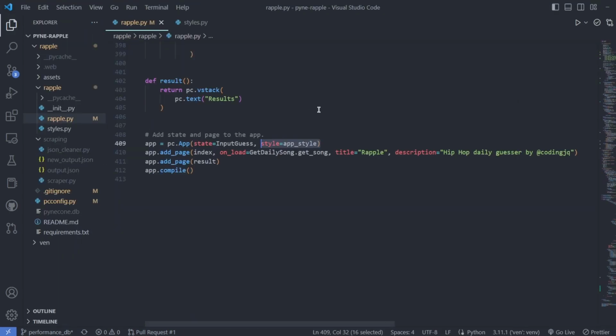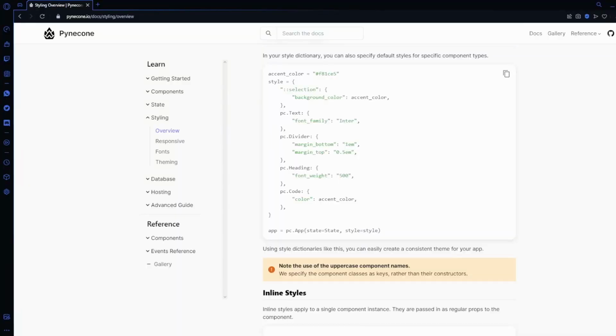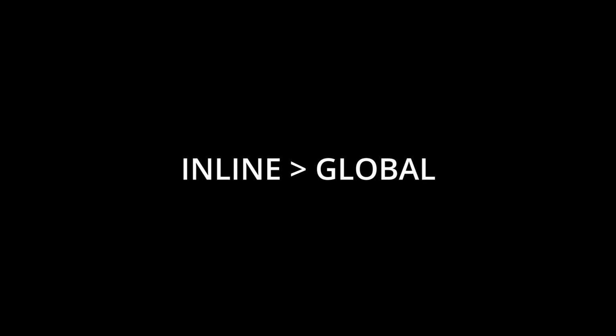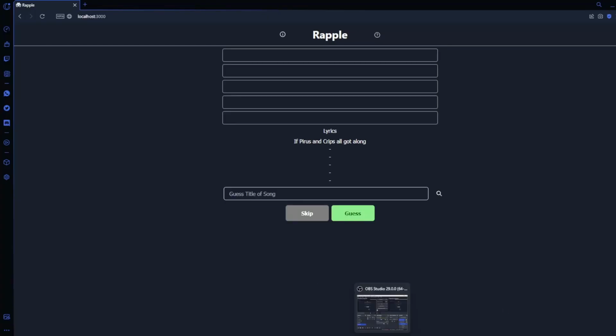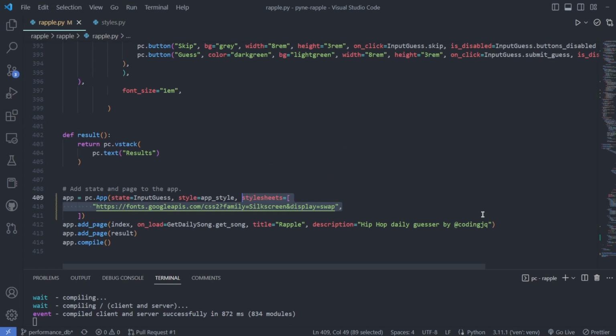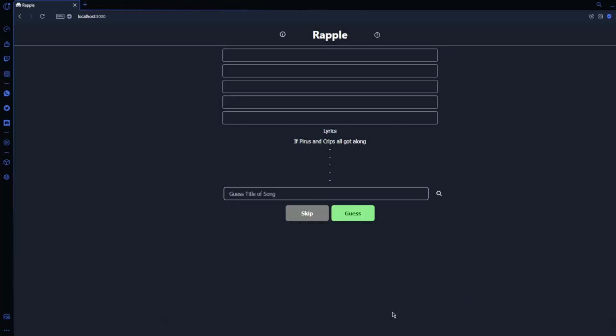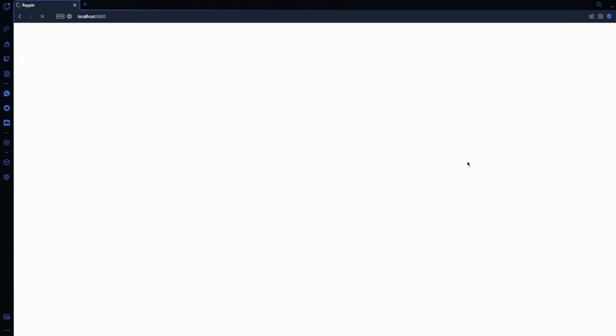I didn't use any component type styles in RAPL, but they are very easy to use, just like this example from the Pynecone docs. These styles operate like CSS where the inline styles override the global styles. Special fonts are also easy to implement. Just add the style sheet in an array to your app as a keyword argument and apply the style.